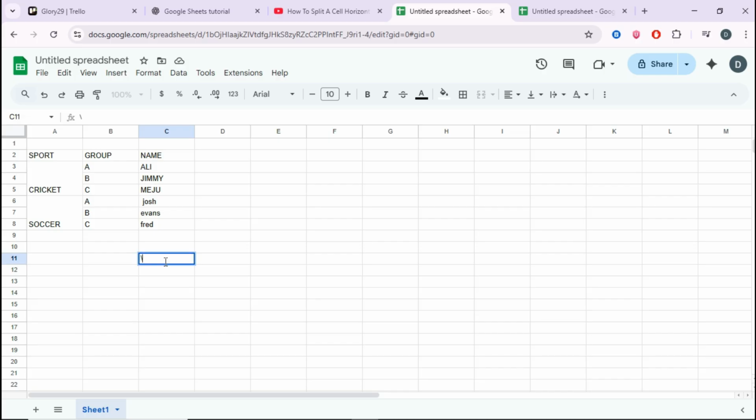Once you've completed these steps, you might notice that the first cell is still bigger than the others. Simply double-click the cell, delete the extra spaces, and then click outside the cell to finalize the split.